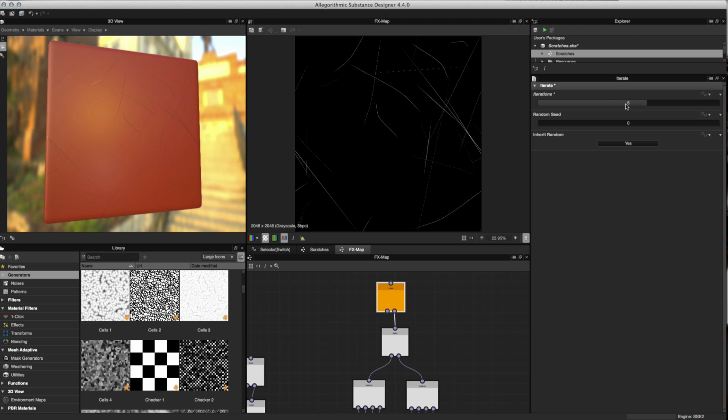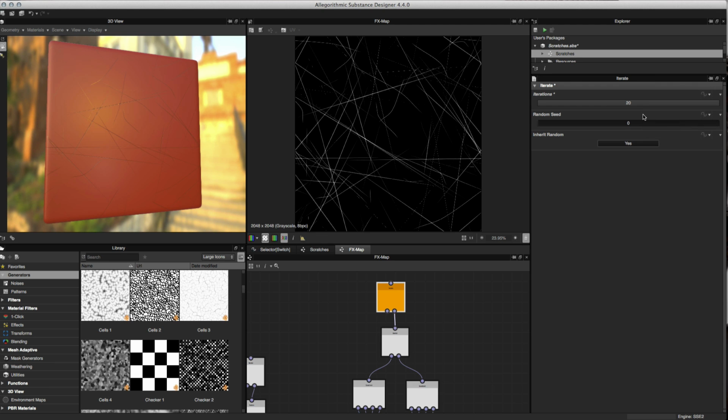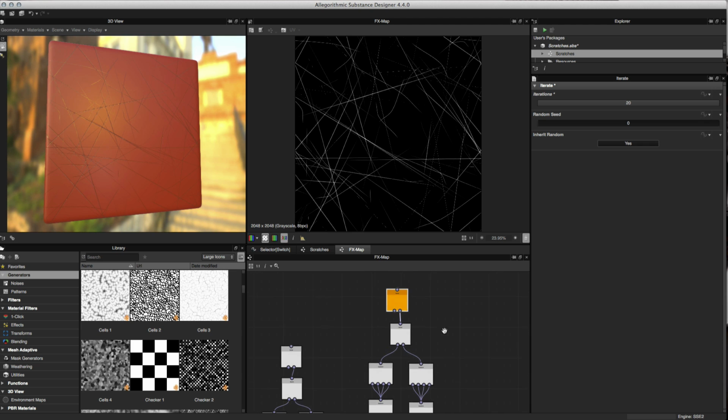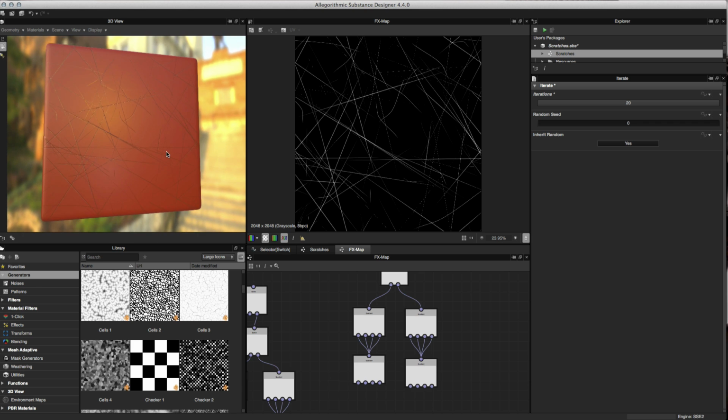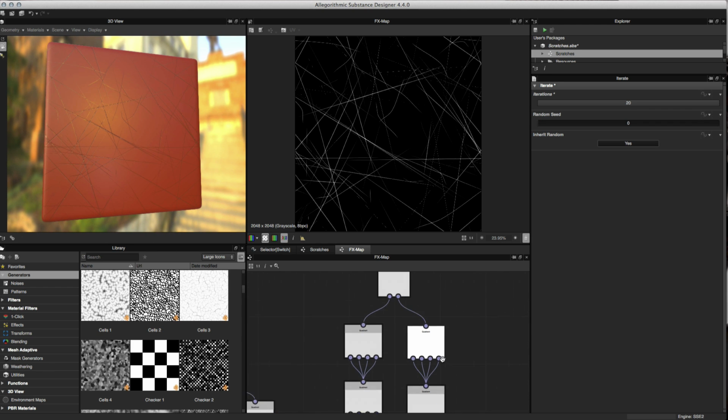So you can see I can start to change the iteration here as I start to move this across. So here we'll pull this up some more. We can change this. We can even increase this if we want more iterations of this. So maybe take this up to something like, say, 20. So now we get even more scratches with that. So that's another control that we can create there. Here you can see in the 3D view what this is actually looking like with that.